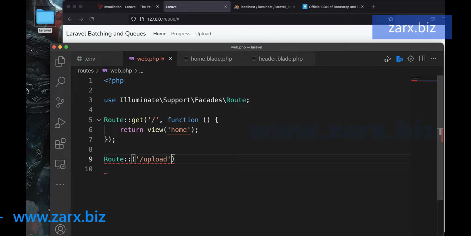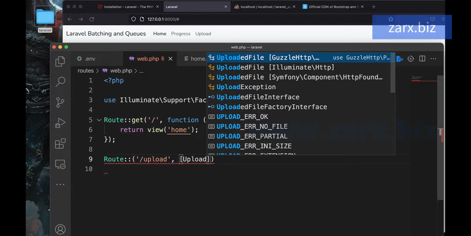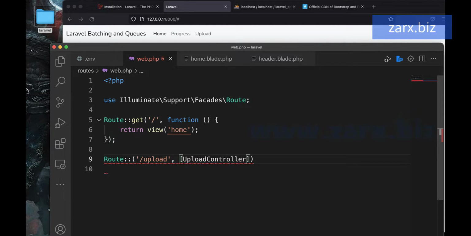Alright, so when the user goes here, the user will see the upload controller, and it's going to be a class, and there is going to be an index method which is going to be responsible for the view file. Now, let's create the controller.